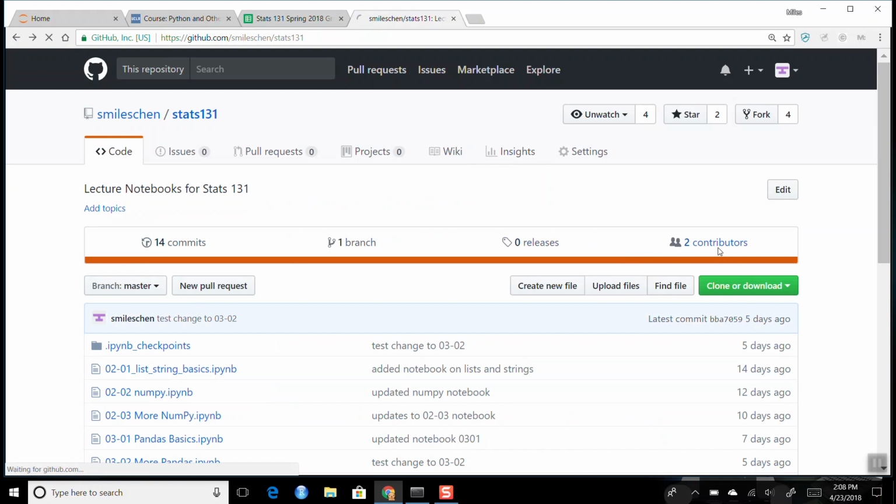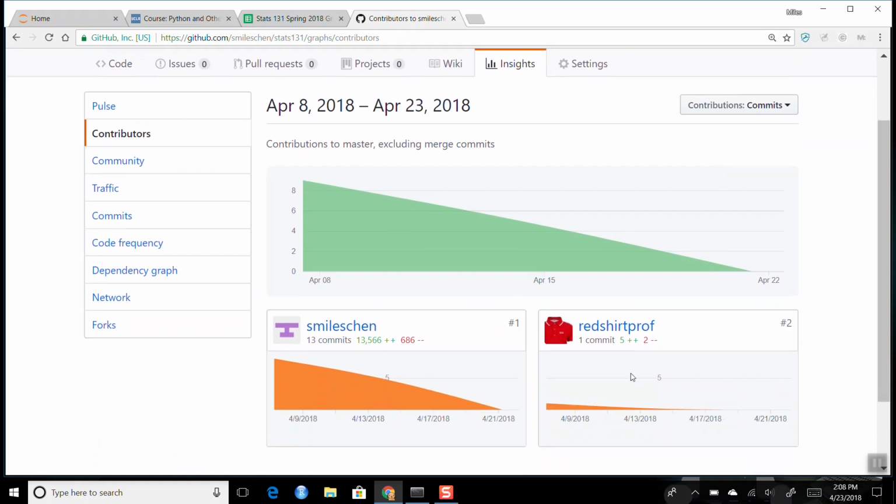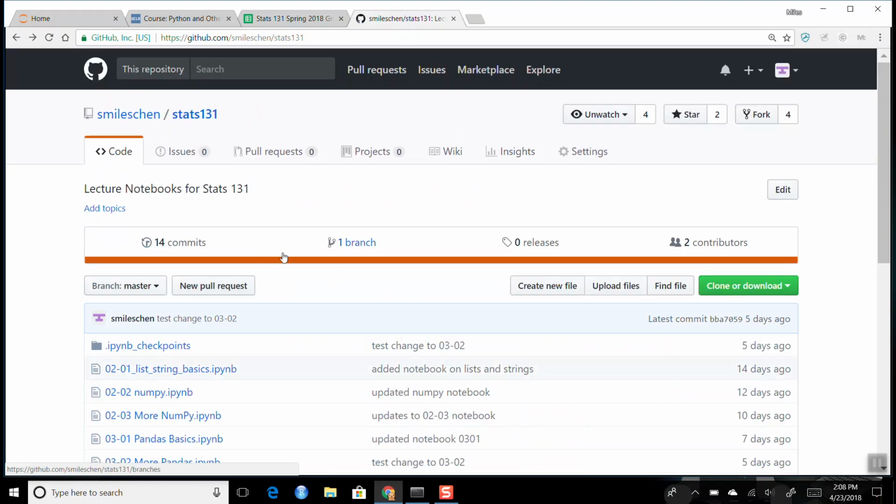You know what? I'm not 100% sure. You might need to make a commit in order to show up in the contributors tab. I'm not 100% sure on that, but that makes sense.